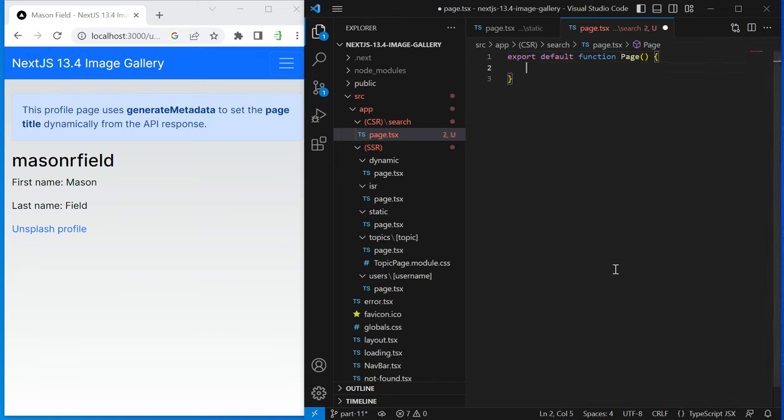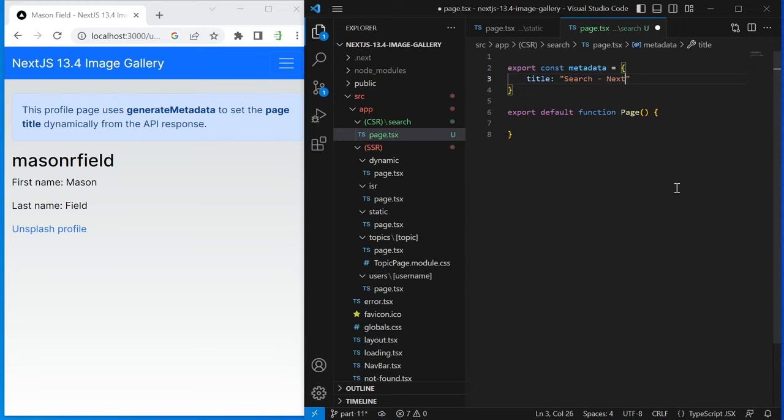This time it doesn't have to be async because we are not fetching any data in here. Instead, we fetch the data client-side, and I also want to export metadata here. Export const metadata. And I want to set the title to "Search - Next.js 13.4 Image Gallery", like on the other pages.